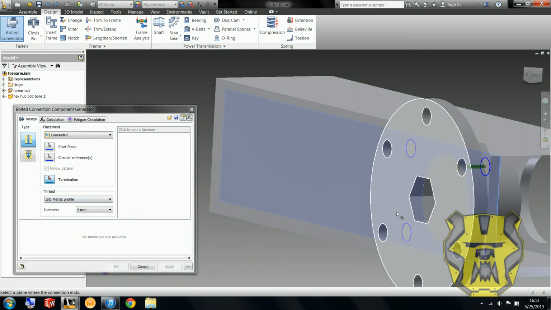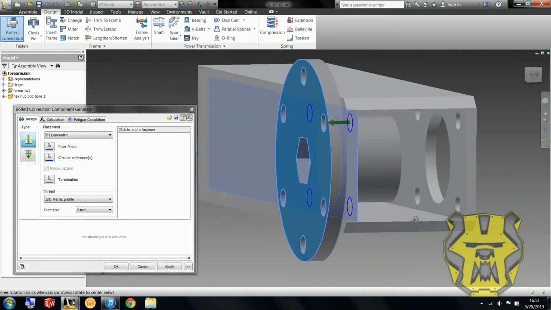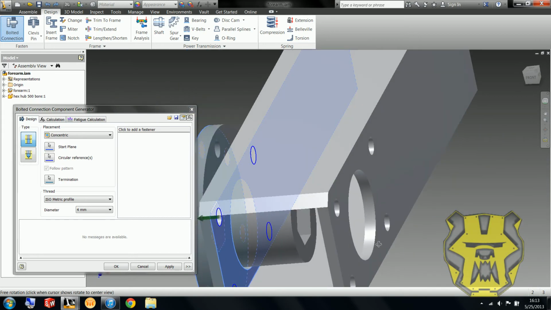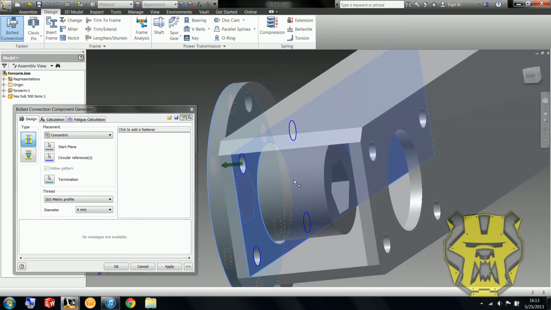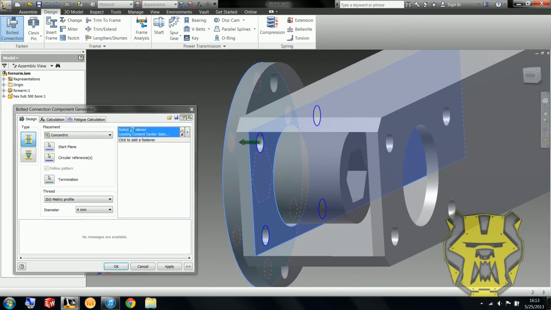And then termination is where that ends. That's where, if we add on nuts, the nuts will start as well. So here we've got our fields set up, so to speak. We've got the start plane, circular references, termination plane, which is everything it needs to know. Now we have to put in the bolts.